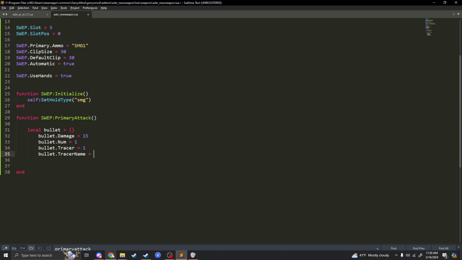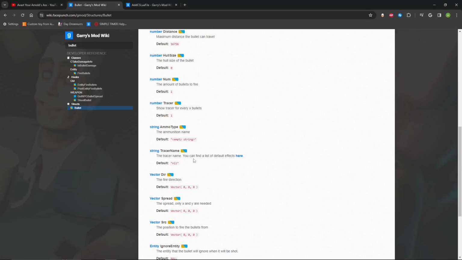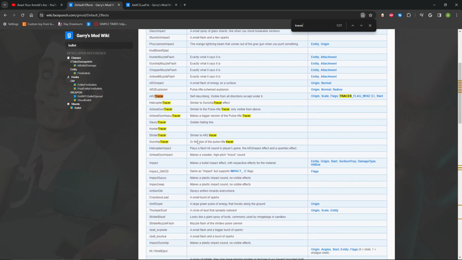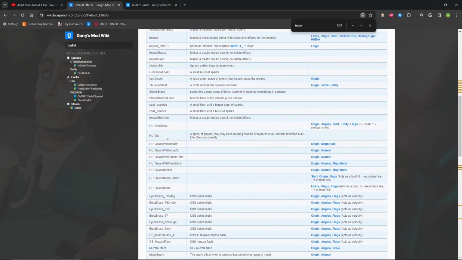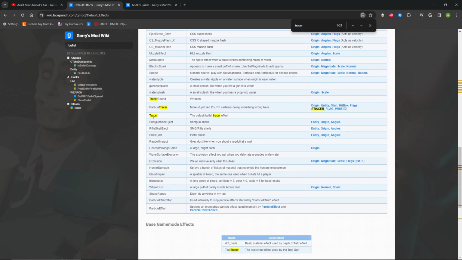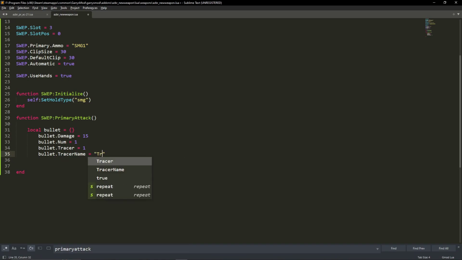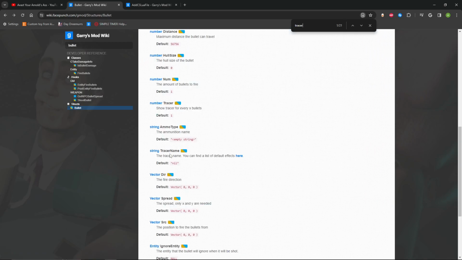equals, we go back to the wiki, you can find a list of default effects here. And look at all these effects. Well, don't be intimidated. We're going to look for the effects called tracer. Here they are. Let's just find a very basic tracer. We're going to do the one that's just called tracer at the bottom. Simple. So bullet.tracer name equals tracer. Make sure it's a string because see, it's looking for a string.